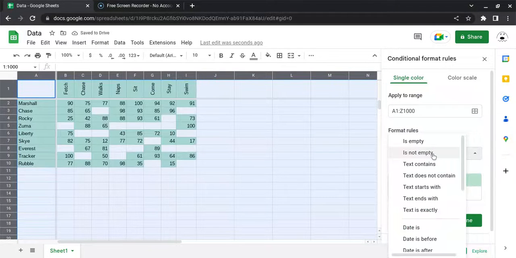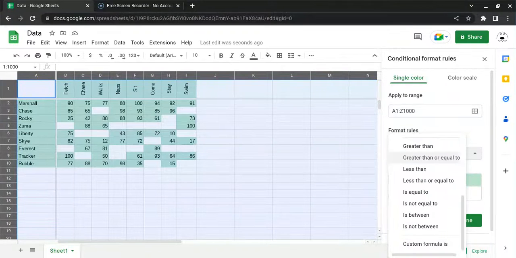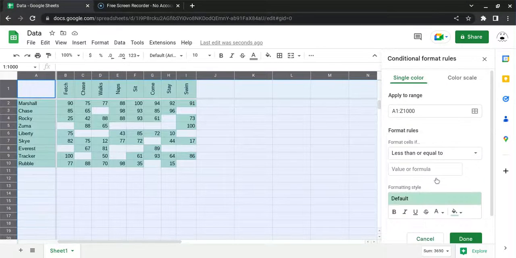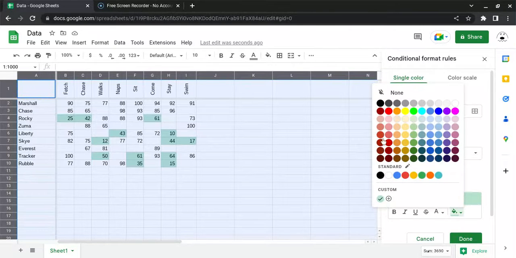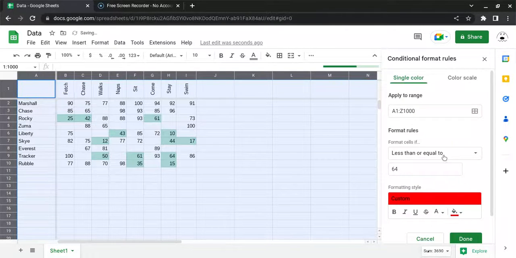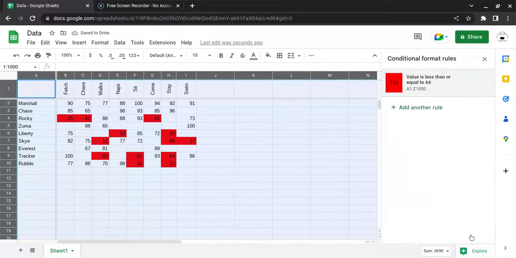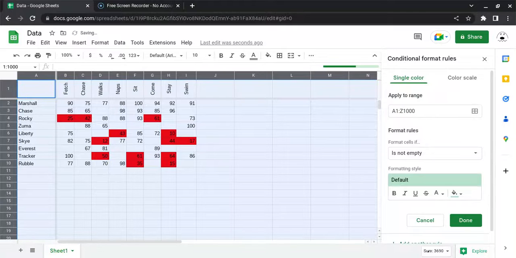What I want it to do is start with the students who are struggling. So if they have less than or equal to a 64, then they are in our struggling group. I'm going to put that in, and then I'm going to change the color to red because that's our at-risk color. So now I can quickly identify what students are struggling, and as a class, it looks like the stay command is the hardest.